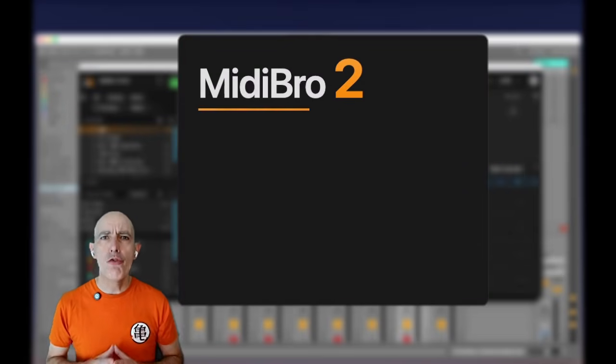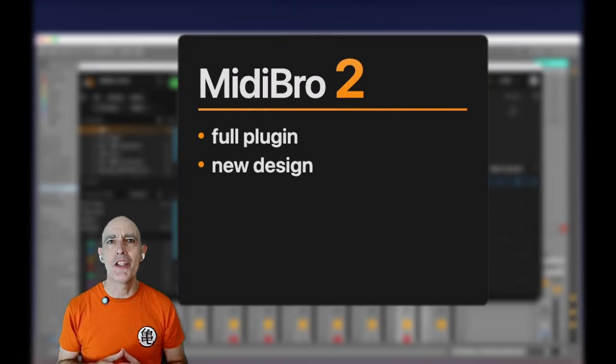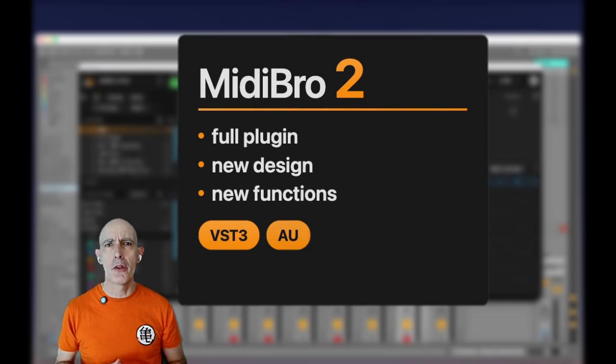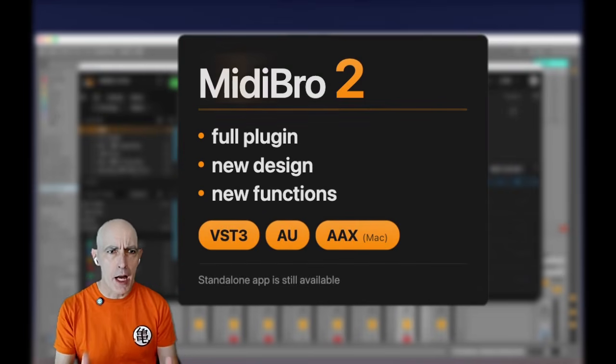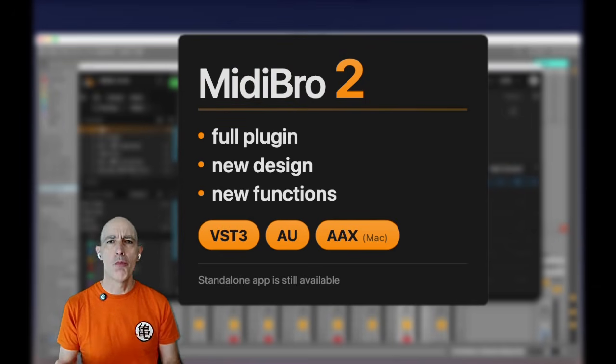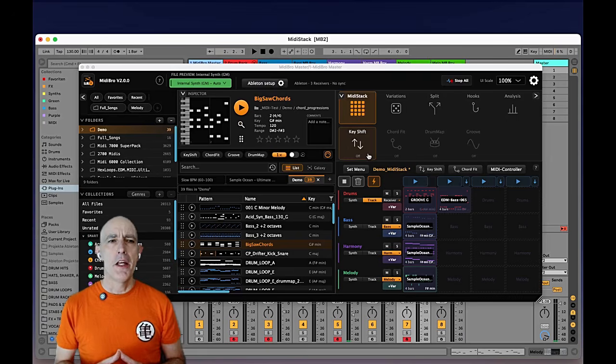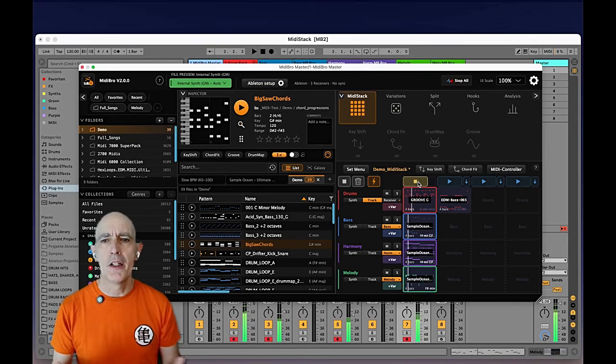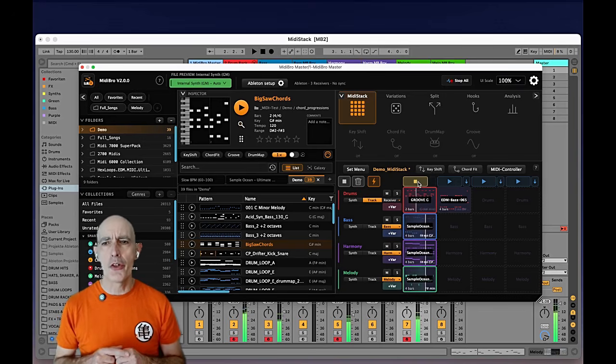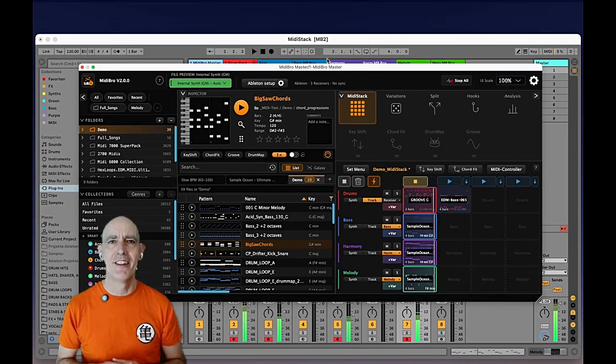Wow, we have a new version. MidiBro 2 is here as a full plugin in your DAW. The plugin holds the library and the user interface, which is better designed and has more functions. In our MIDI track clip view, every track gets its own instrument and every track gets its own MIDI. Same, but more in sync. Let me show you how this works and what else has changed.